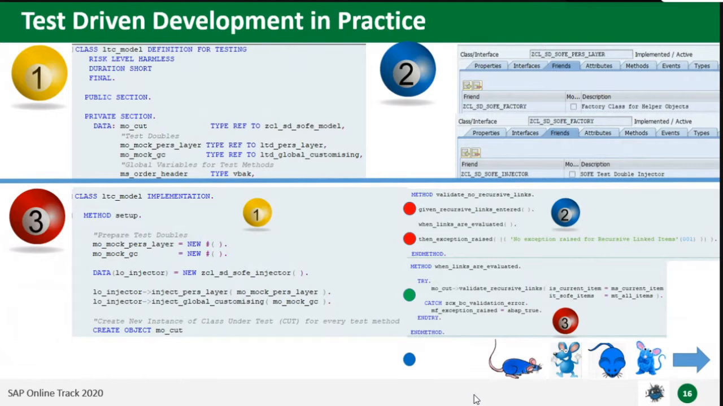Then, in the third ball, I've got the so-called setup method. What that does is run before every single unit test is called. And it creates some fakes, a mock database class, a mock customizing class, what are known as test doubles, and it injects them into the injector. So when the factory is called, a fake object will be used in a test.